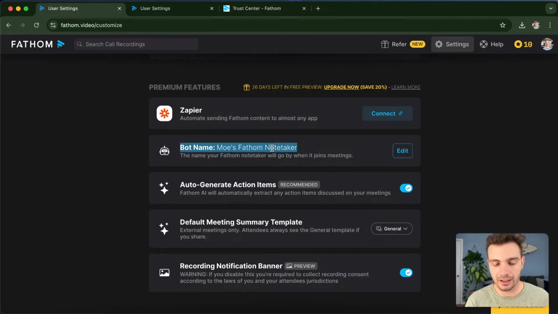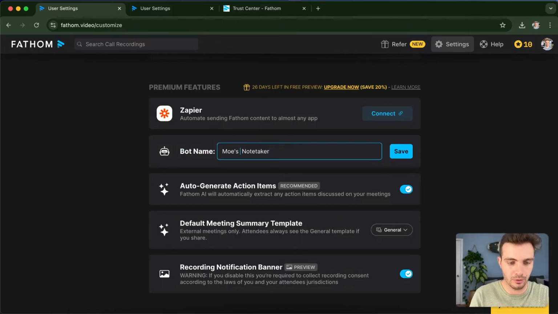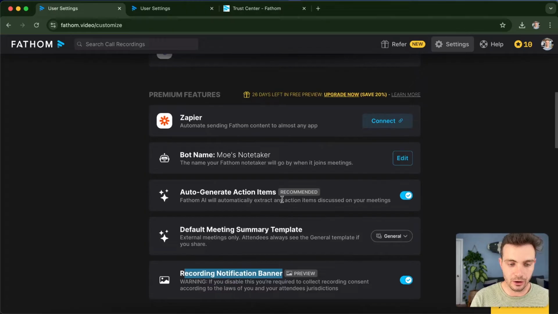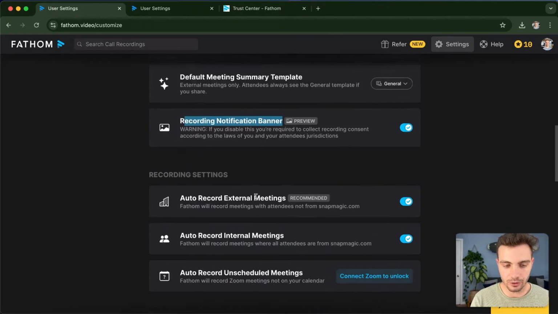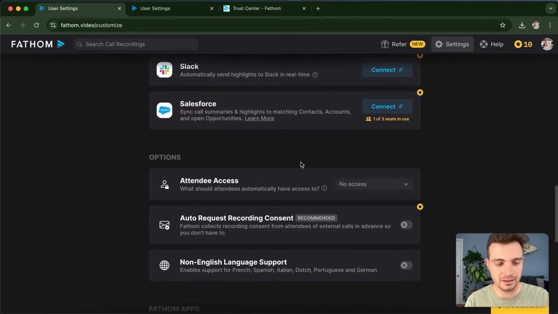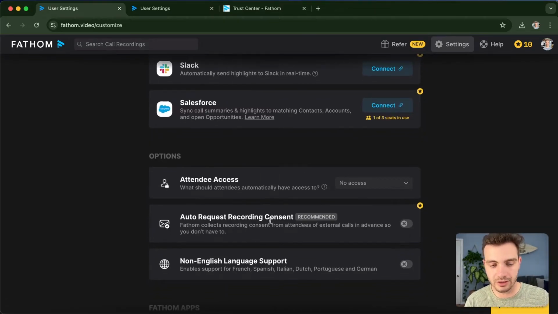You can change the bot name when you join as a user. So I usually like to change this to "Mo's note taker," and I can also change the preview of the notification banner or even disable it. However, you need to make the person aware that you are recording each of the calls, otherwise it violates their privacy. You can also auto-generate action items. You can turn that off or on, and then you can, like I said already, connect it with Slack, with Salesforce, and give recording consent in different ways. And you can auto-request recording consent when the people join the meeting.